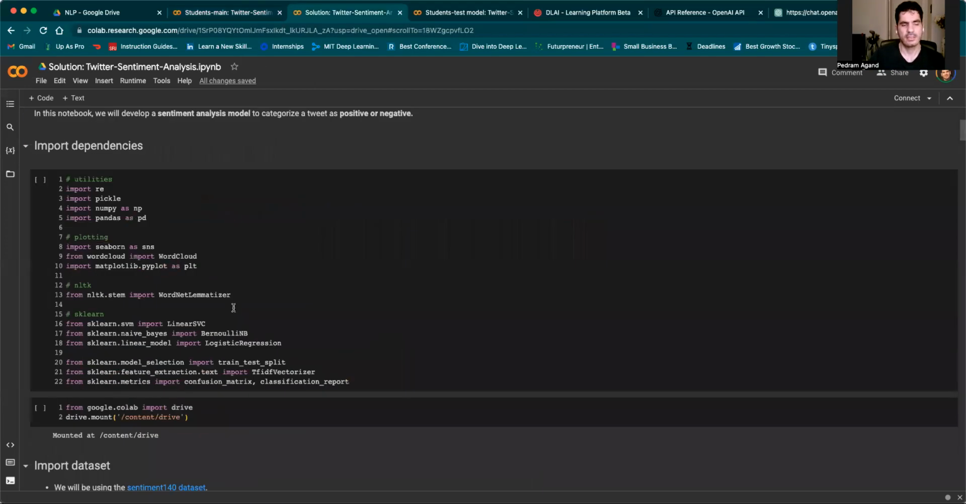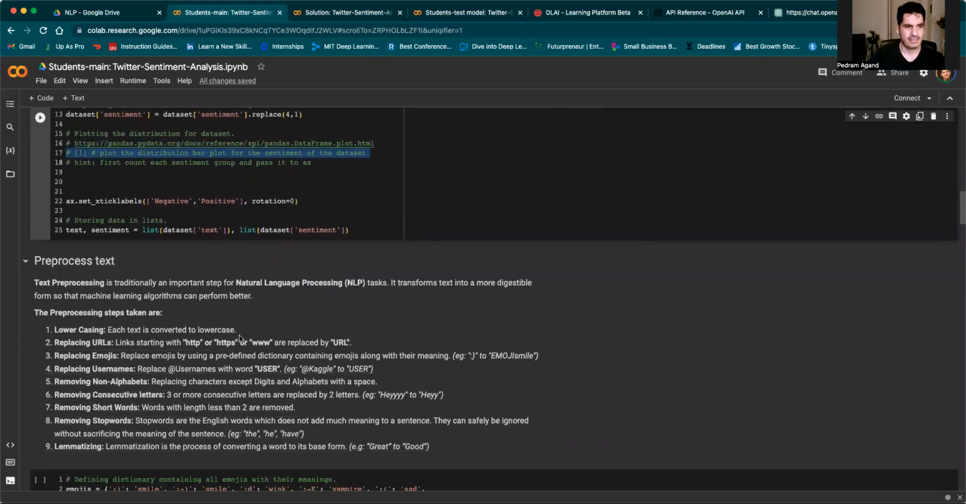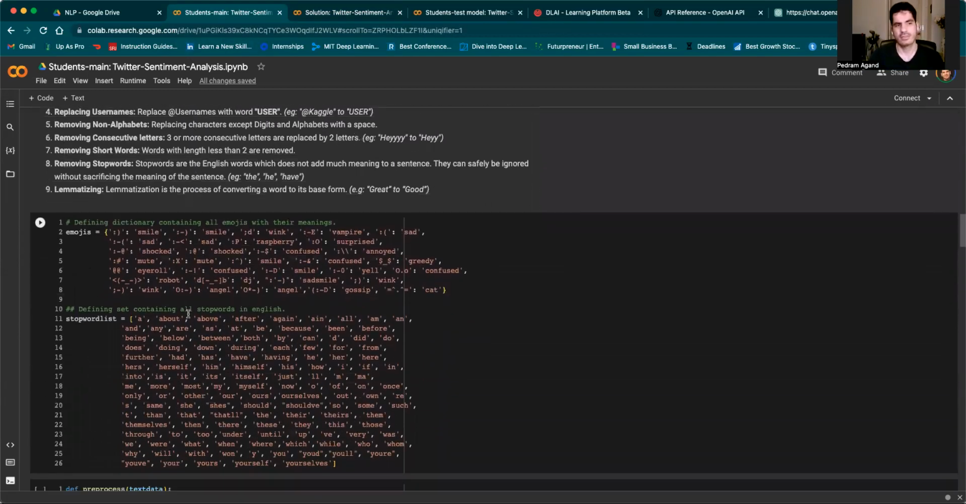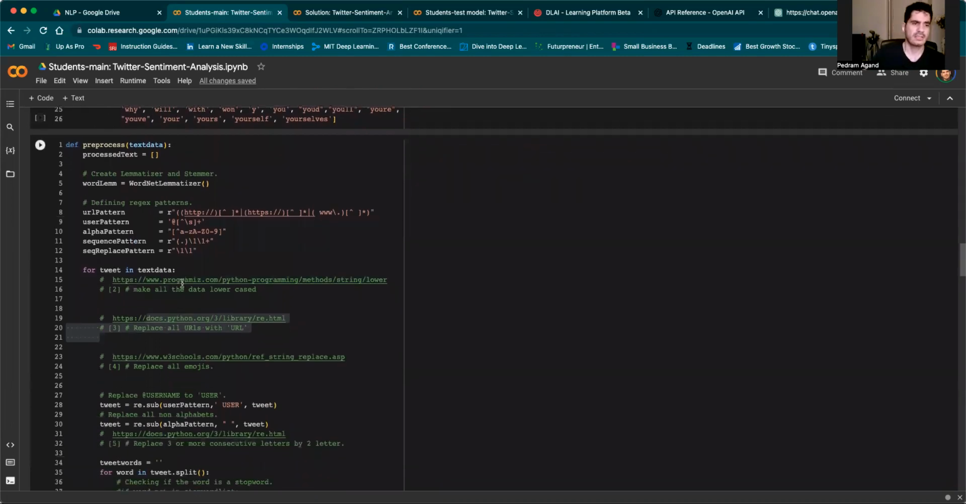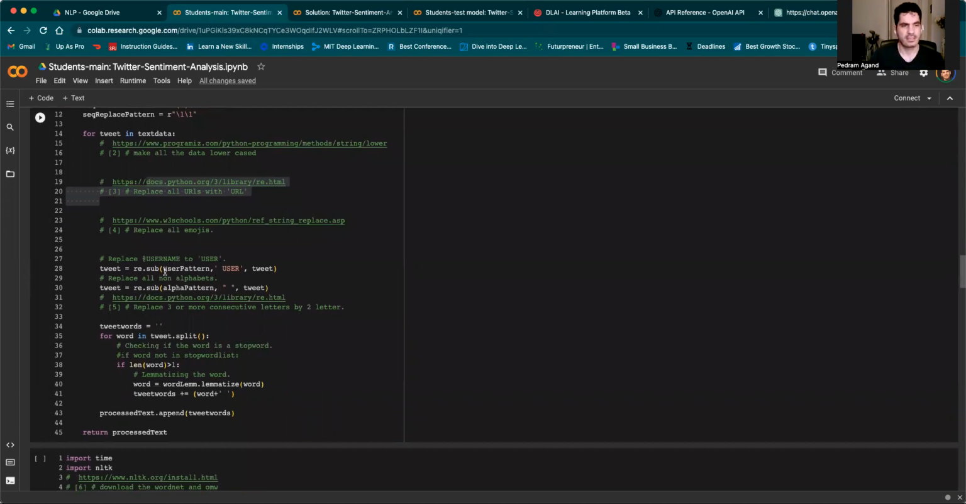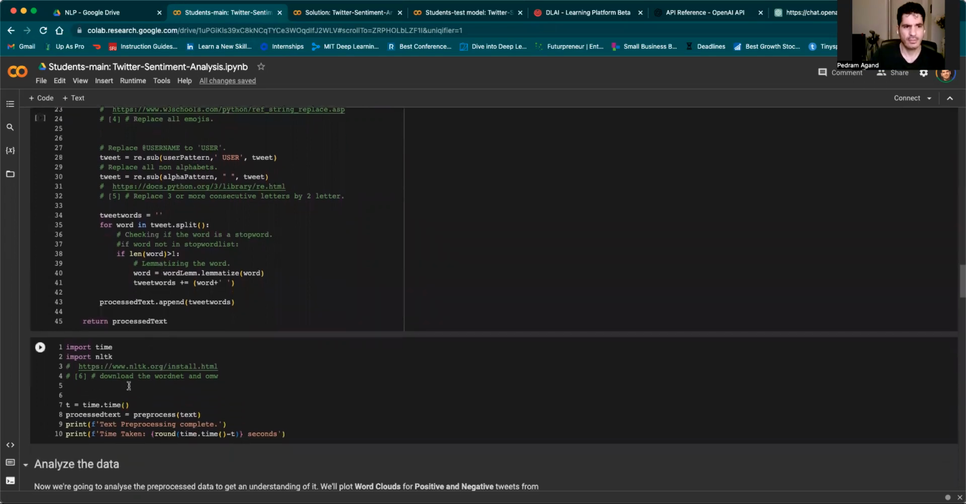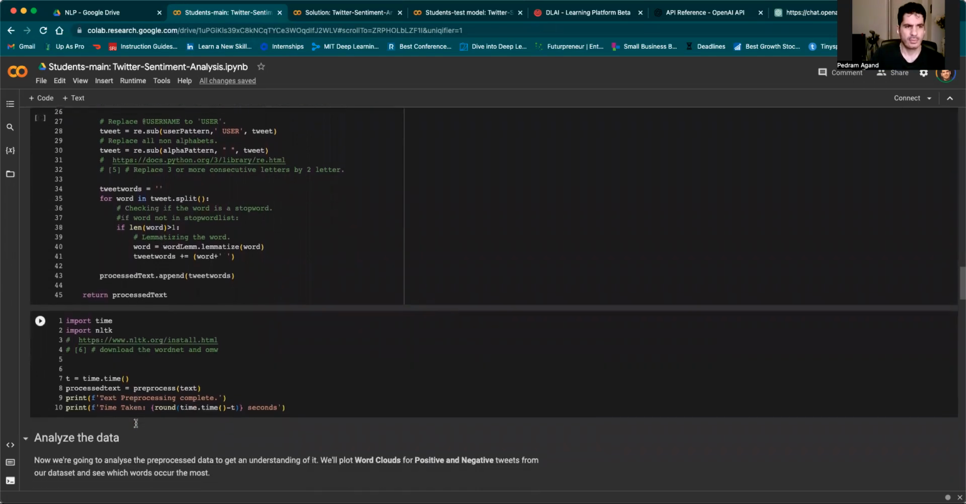This part plots the distribution, which is going to be something like this, so that they see this is a balanced data set. They do some pre-processing, for example removing the emojis, making all the data lowercase, and replacing the URL because it doesn't include any useful information. Many other required pre-processing steps will come in here.